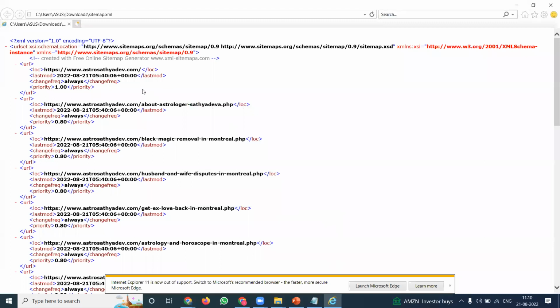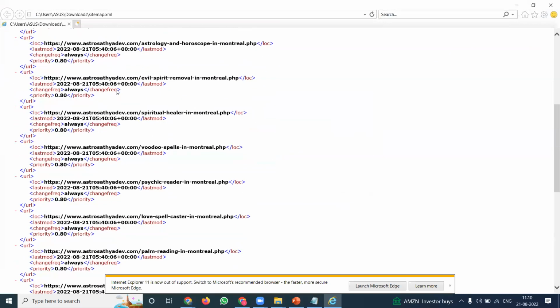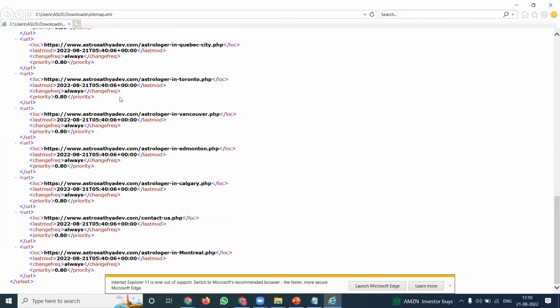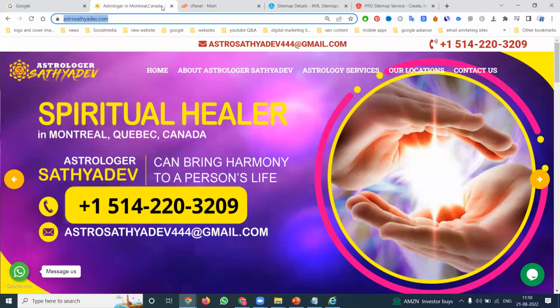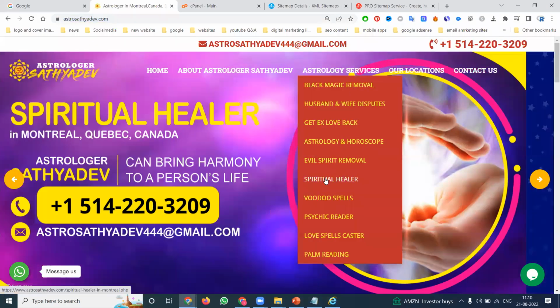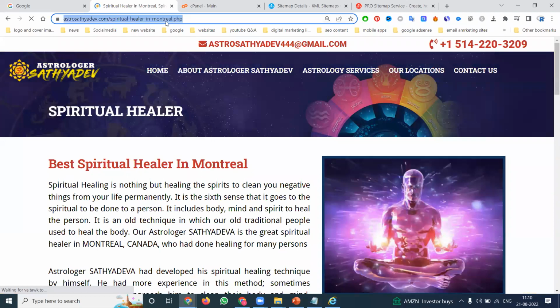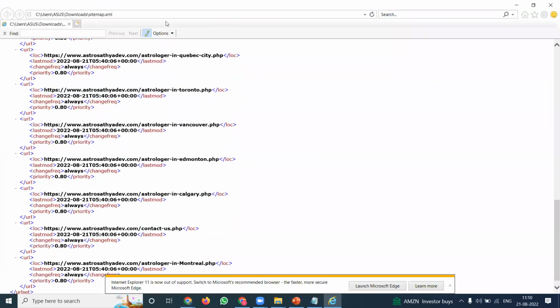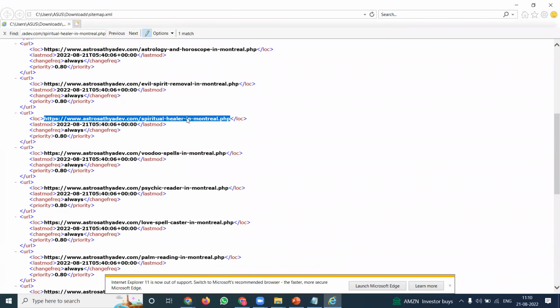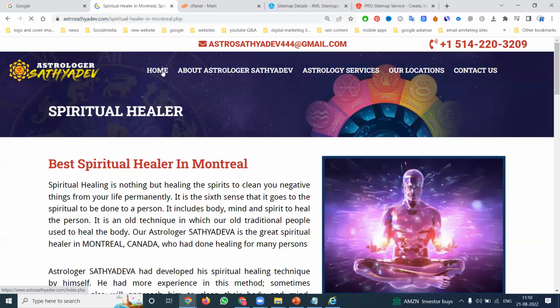After this, open it. How many links are there? Every link you can check from here. If you have any question that a link is missing, simply go manually, click the link, Control C, Control F, Control V, and check whether the link is available. Every link you created is visible.